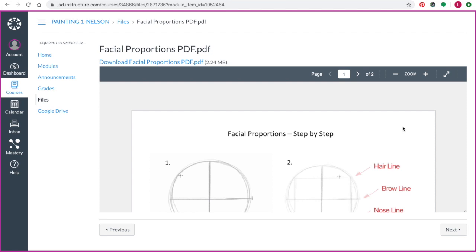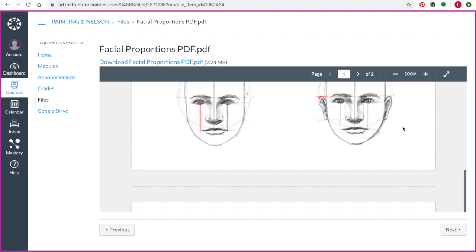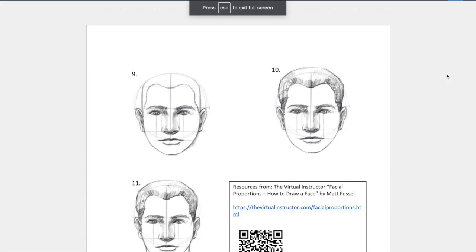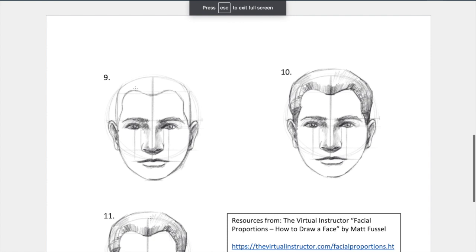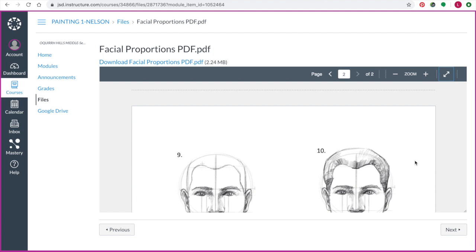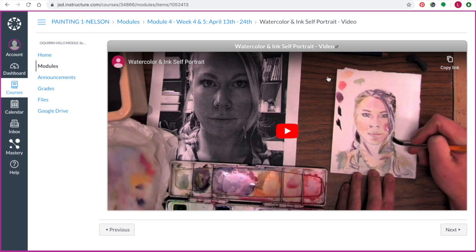Here I have some step-by-step facial proportions. This is what you did the previous week, and now it's just made into a handout for you to have a step-by-step guide. I can expand it to make it big. I can also press the zoom in or zoom out button to get it to the right size for my reference. Click next to move forward. I have the actual watercolor video. Like I said, this is the video I made last semester. This will show you how to create your project. Click next.